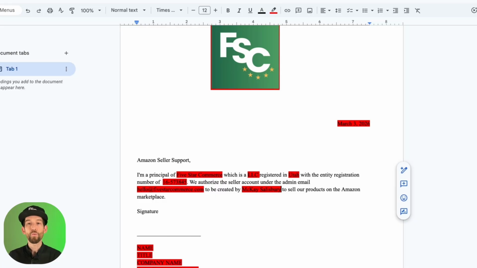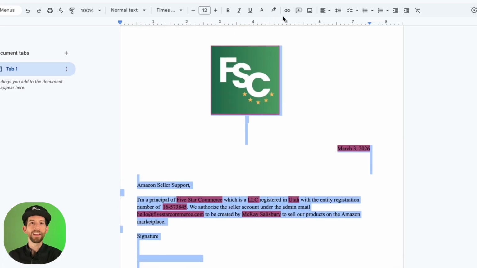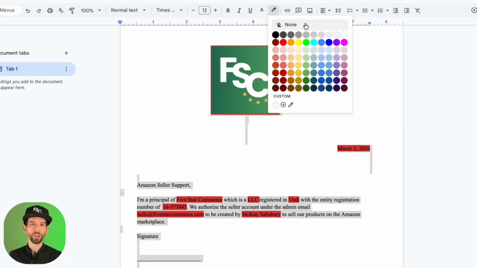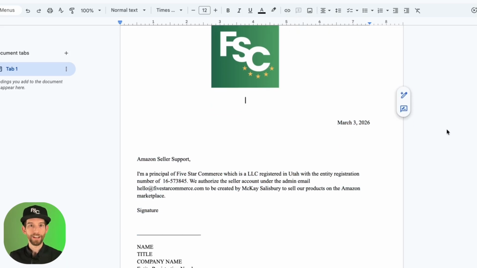This goes without saying, but you want to get rid of these red highlights, so you just highlight the paragraph or text, select this little paintbrush icon toward the top, and then click None, and that will clear those out. Now, let's scroll down to the bottom.